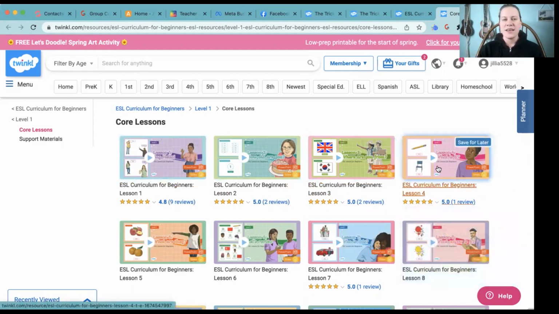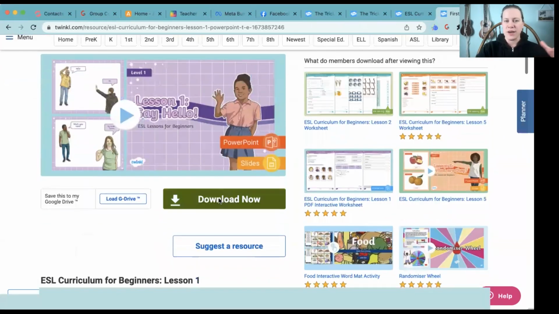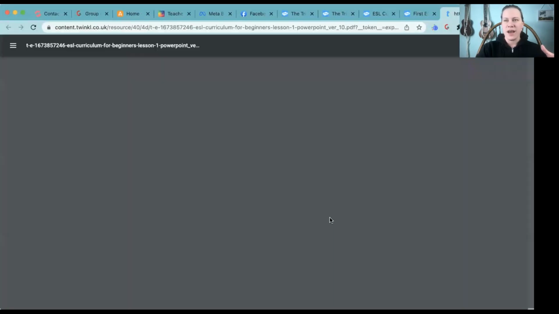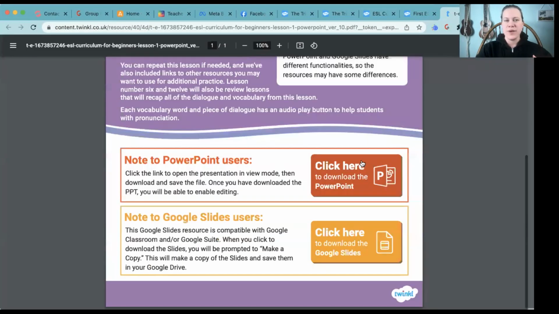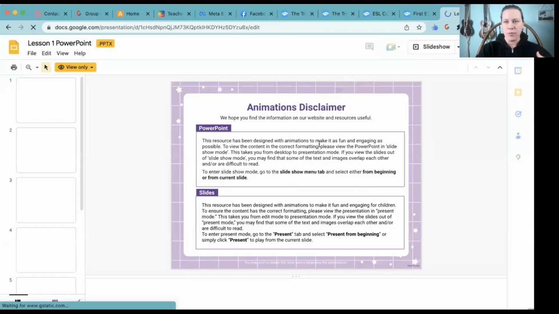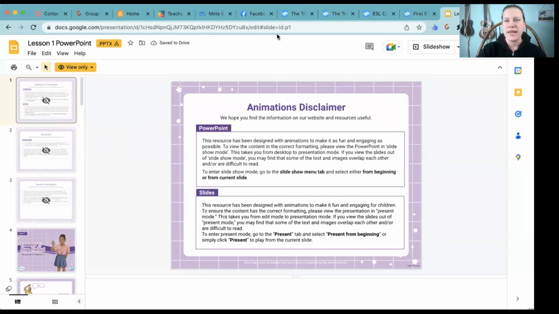It's not as great as, say, Abridge Academy, but there is a lot of other cool things on Twinkl, and I'll show you that as well. But when you go into it, you're going to download it, and it's going to give you the option to do it as a PowerPoint or a Google Slide. So I'm going to just do it as a PowerPoint just so you can see really quick what it looks like.